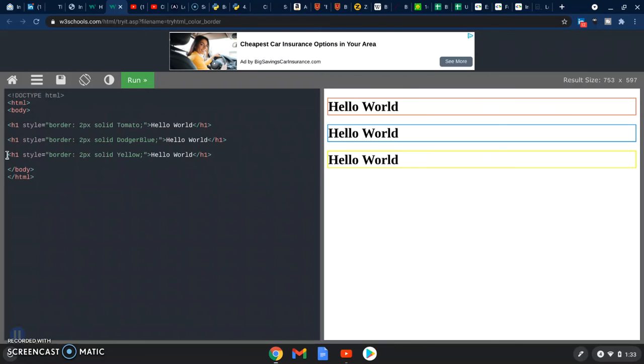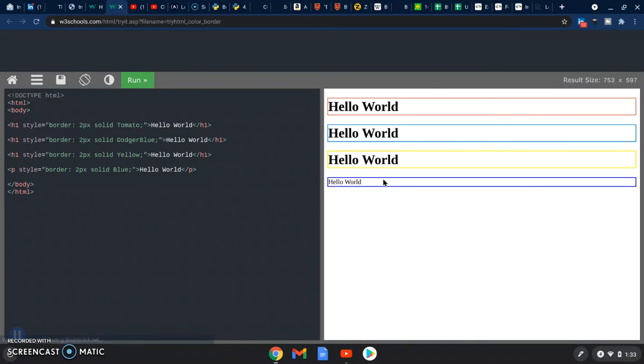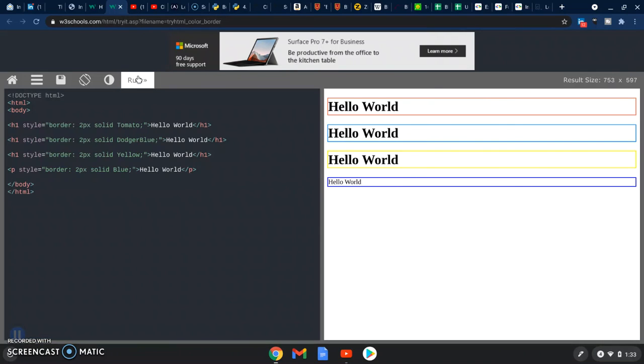What I also wanted to show here before we wrap up is let's take that heading and let's copy it. And instead of a heading, I just want to point out that headings aren't the only things that can have borders. We can do them on regular paragraphs, just plain old paragraphs. So if we change that heading to a paragraph, let's change it out of yellow to just plain blue and rerun it, we can see we can get a regular paragraph with a border as well.